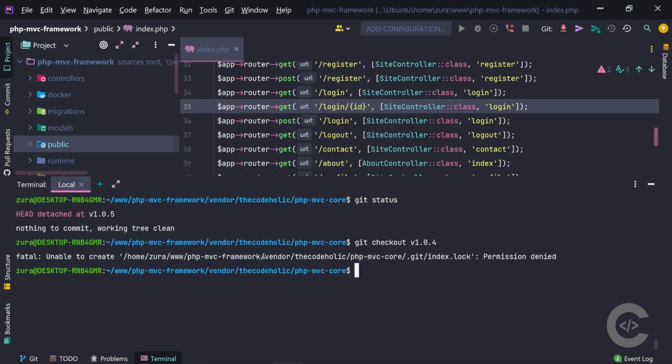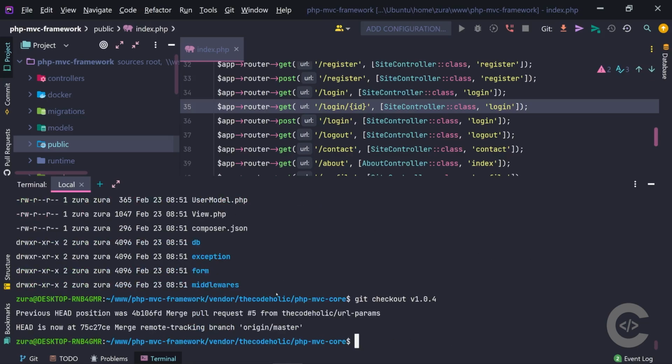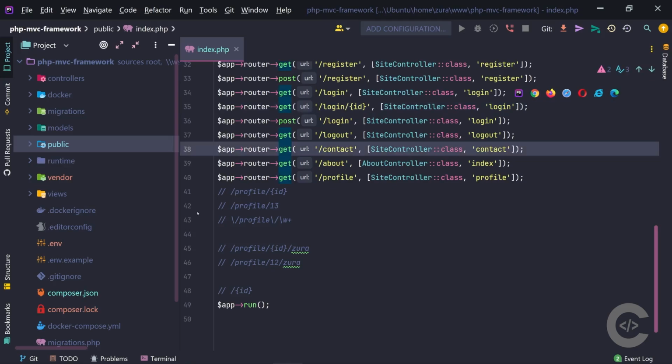Okay, permission denied because the owner of this folder is root, so I have to change that. There is a permission issue with Docker, so I'm gonna fix that later, probably make a separate video, because Docker and permissions is a slightly tricky thing, to be honest. Okay, so I'm gonna change the owner now to my user. That's gonna be like this. And now if I type ls, I see that the owner is Zura, and I can check out version 1.0.4. Perfect.